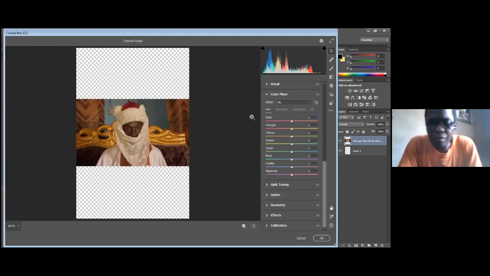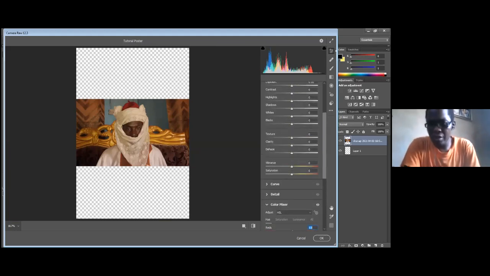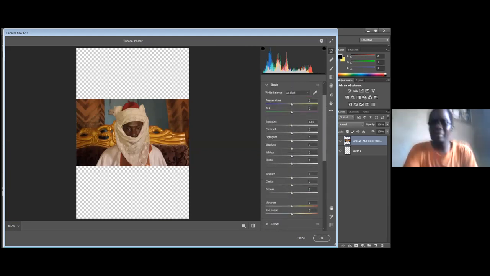So on Camera Raw, if it is red and you want to increase it, look at the red. You see the picture will be, the red is much redder, but you may not tamper with this. It has a lot of options. Now here, what I want to do is just what? The picture is a bit dark.